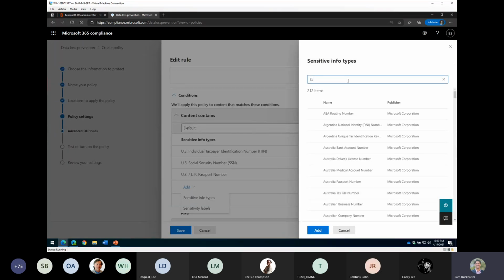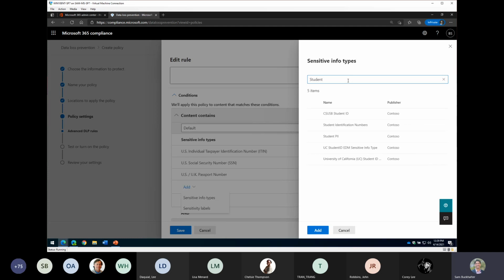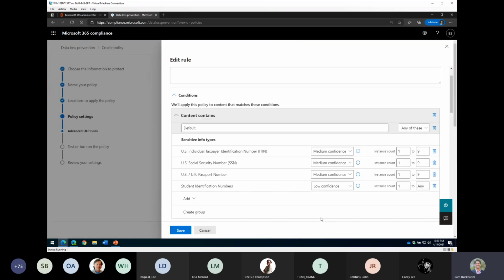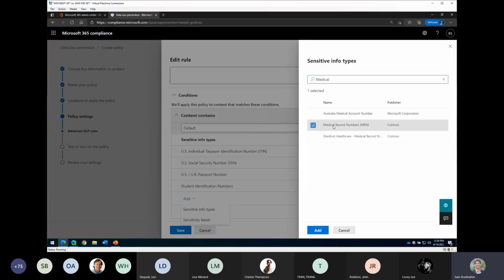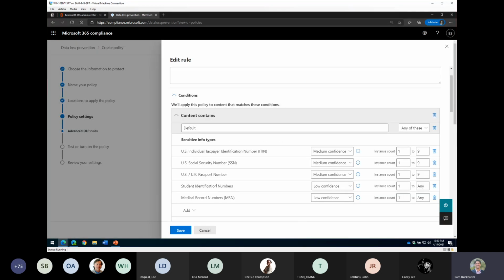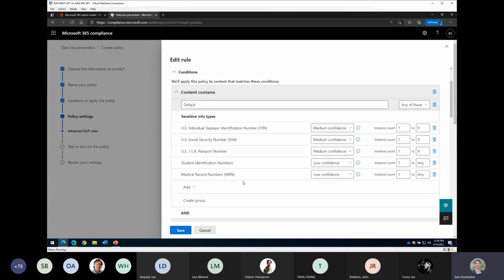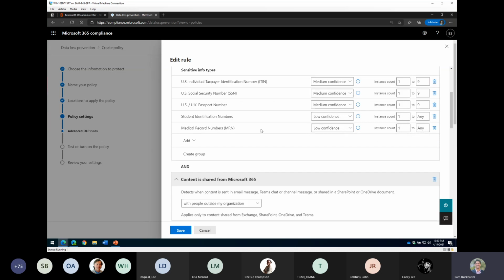Now I've pre-created a couple other sensitive info types, one of which is going to be our student identification numbers. So this is more of an exact data match scenario or keyword dictionary scenario. I'll grab another. We'll grab medical record numbers. And so we can add in those sensitive information types you've created, and you can select the confidence level you want to target, instance counts, etc. And so in this case, we've selected any of these sensitive info types will trigger this rule.